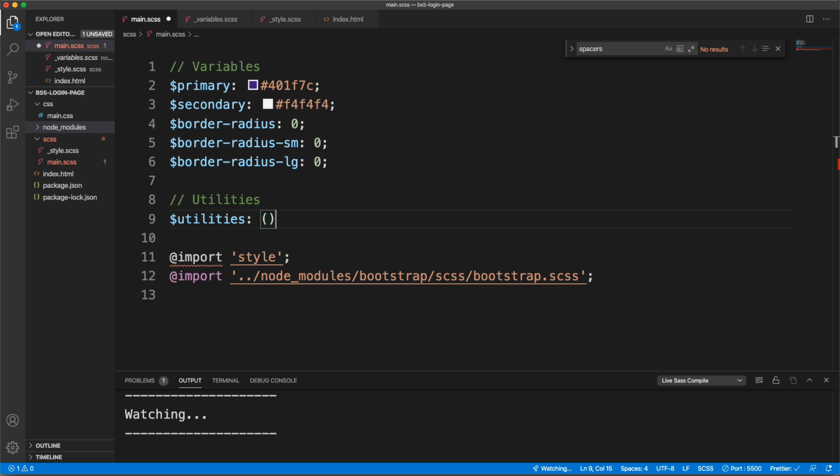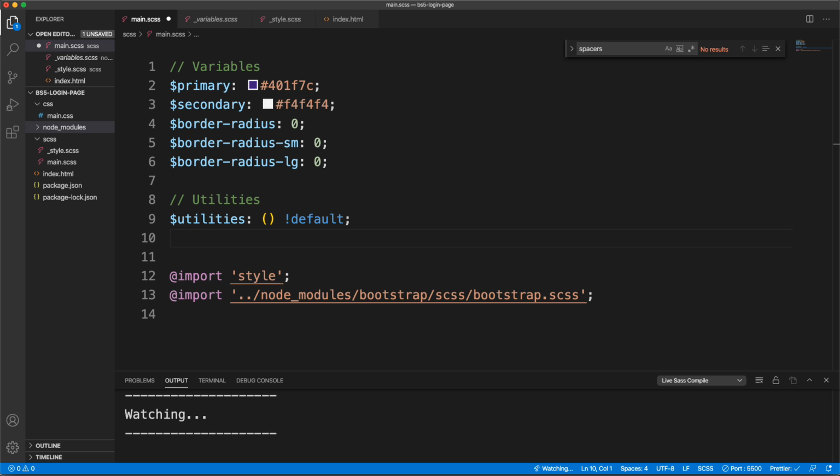utilities default. Actually, it's exclamation default. And then we want to set utilities, and we want to use this map merge. And they give you these variables, so you can put them in variables, but I'm just going to put it right in here. So, whoops.